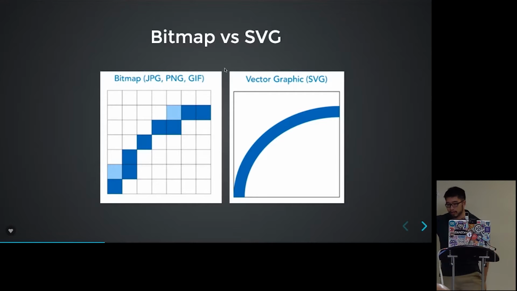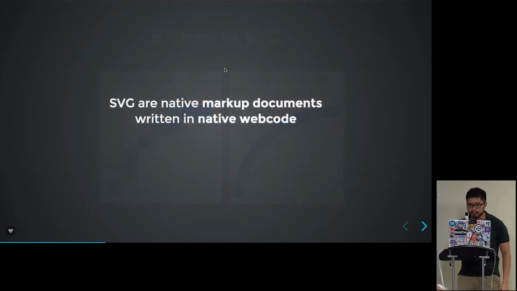This doesn't scale really well when you're taking a really small image format. Let's say you're doing a 16-bit image and you're blowing it up to a 4K screen. It's going to look bad. But because SVG is all mathematically related, it looks nice. And SVGs are native markup documents when inside of native web code.